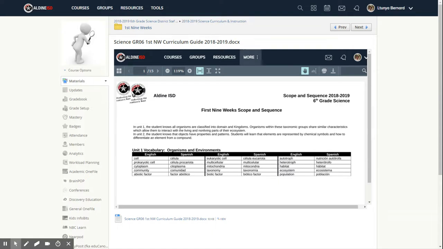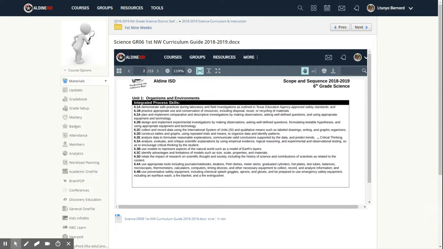So they'll have the scope and sequence, and then beneath that, they'll have folders for each of the resources that are hyperlinked within the scope and sequence. So that way they can choose to use the hyperlinks or open it directly in Schoology. So that's the plan for including the curriculum within Schoology.